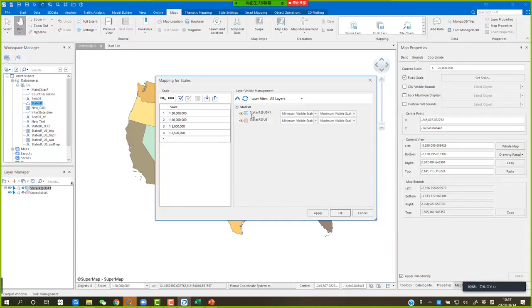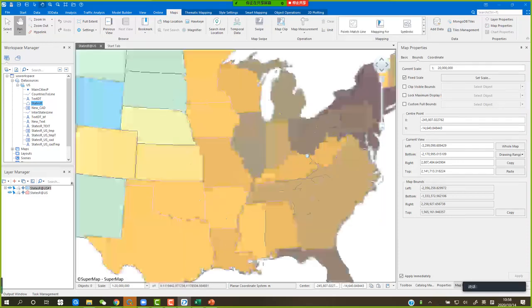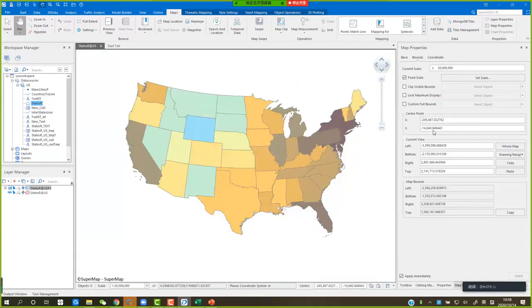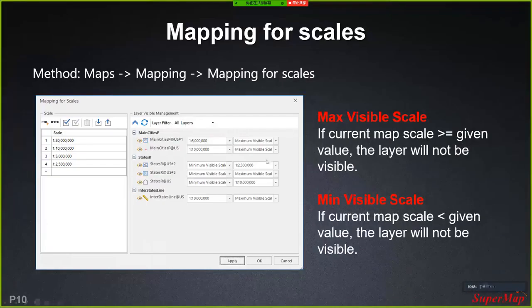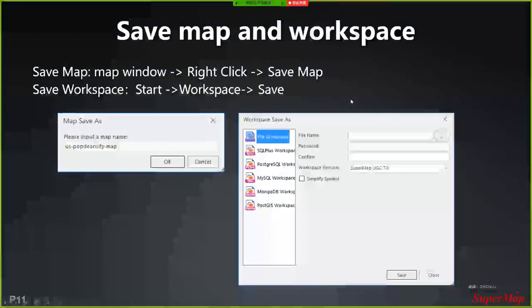We can set the semantic map status to set the minimum scale and the max scale. Okay, and we can set the max and minimum scales of our map. It can improve the browsing essentially, and it will be simpler for our map.